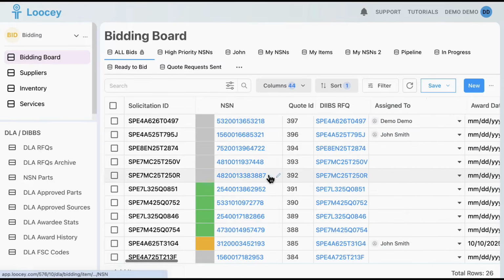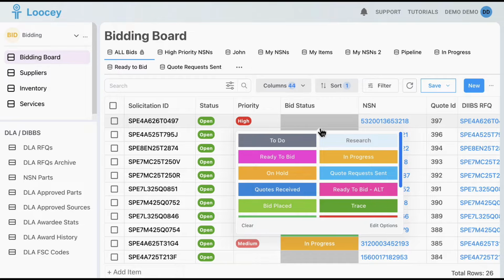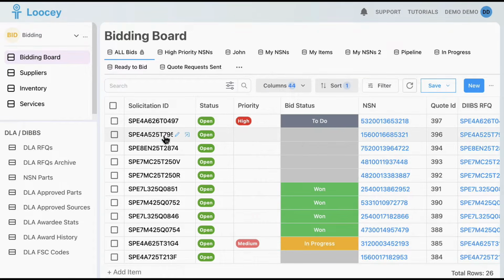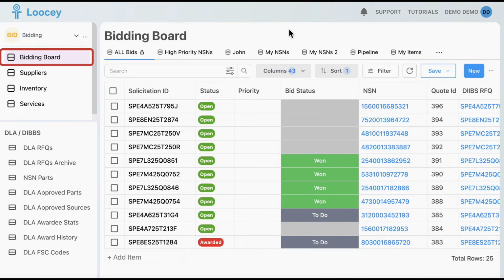In this video, we'll learn about Loocey's DLA Bid Management features. The bid management features allow you to track your bids, change statuses, take notes, assign to team members, and so much more. Let's start from the bidding board. The bidding board is where you'll see all of the bids and be able to make changes, update statuses, assign to team members, and so much more.